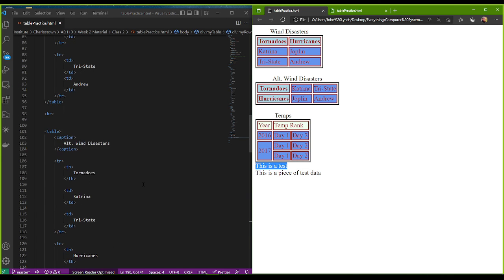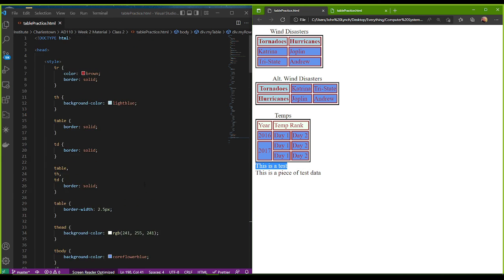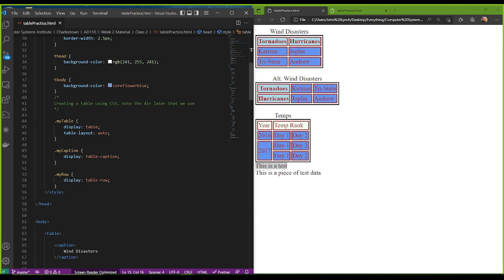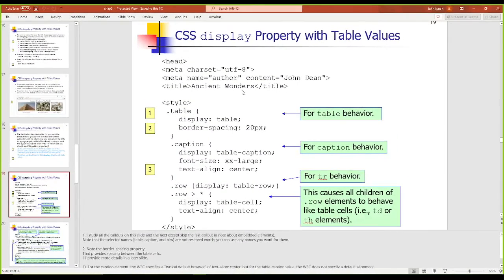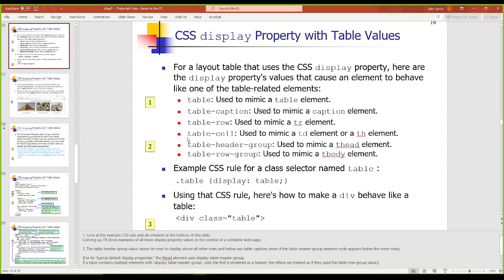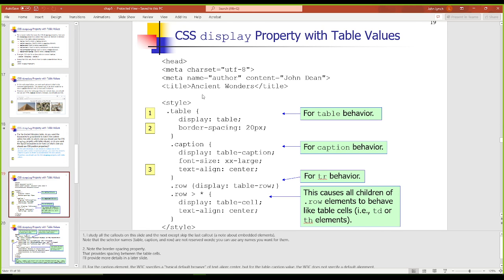So an issue with this one is that you're going to need to implement your own versions of table captions, rows, and row headers. These are the most important ones to remember: display table-caption, display table-row. You can see in the display properties in your presentation that it's just mimicking each of the behaviors of what a TD and a TR already do. So all we're doing here is mimicking behavior, nothing too advanced.